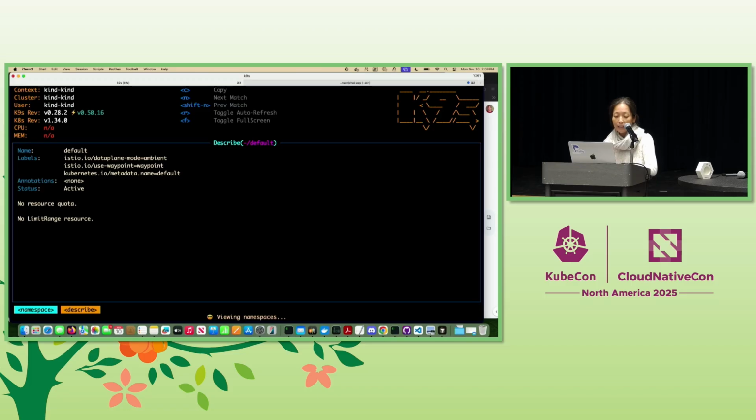we're going to look at the labels on the namespace. To enroll a pod into Istio ambient, there's no need to restart your application pod. All you need to do is add this magical label, istio.io/dataplane-mode. By the way, can you guys see, is the font size okay for the folks in the back? Good, thanks. All you need to do is mark dataplane-mode equals ambient. So that enrolls all the pods in this particular namespace into ambient.